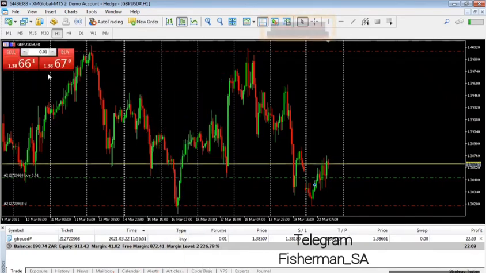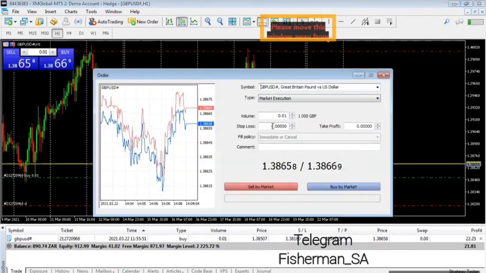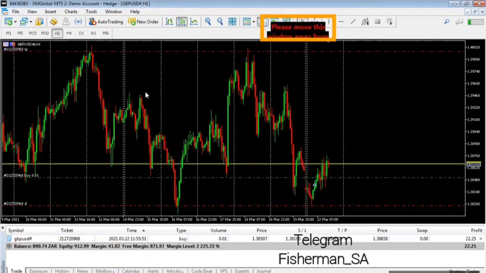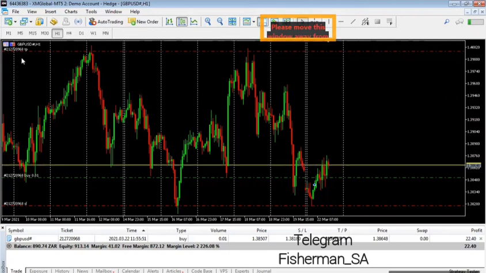So this is just a fast, very easy way to put in your order instead of clicking here and then putting your money, sell, buy. This is just one-click trading. The first time you activate it, it will ask you if you're sure or you want to continue. It is up to you which way you would like. I said yes, so now I have quick one-click trading available.